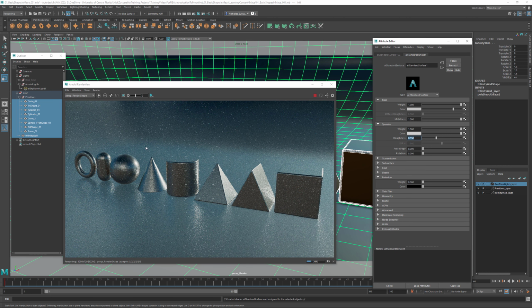Okay, so this is the AiStandard surface. It's got a lot to it. There's a lot that you can do with this material, so it's very versatile, and it's going to take quite a bit to really learn the ins and outs of that, but we're just going to keep looking at it as a simple setup.